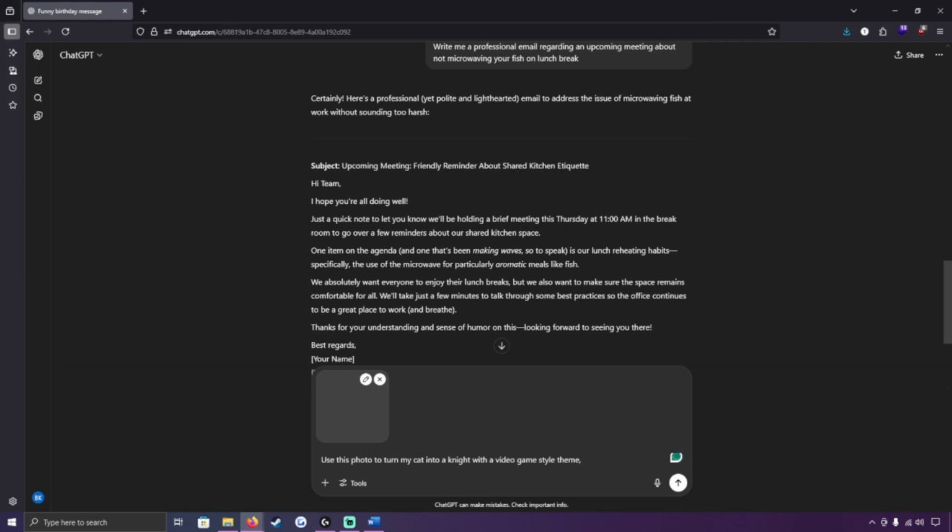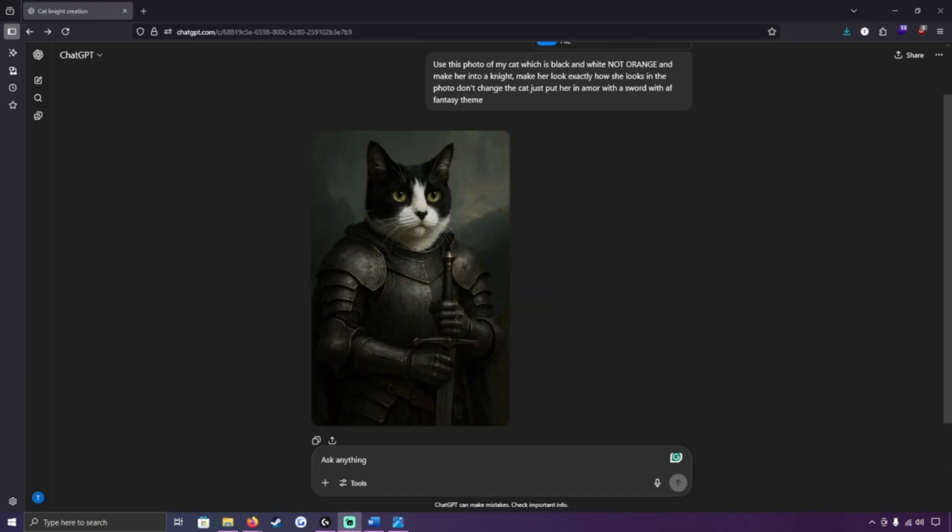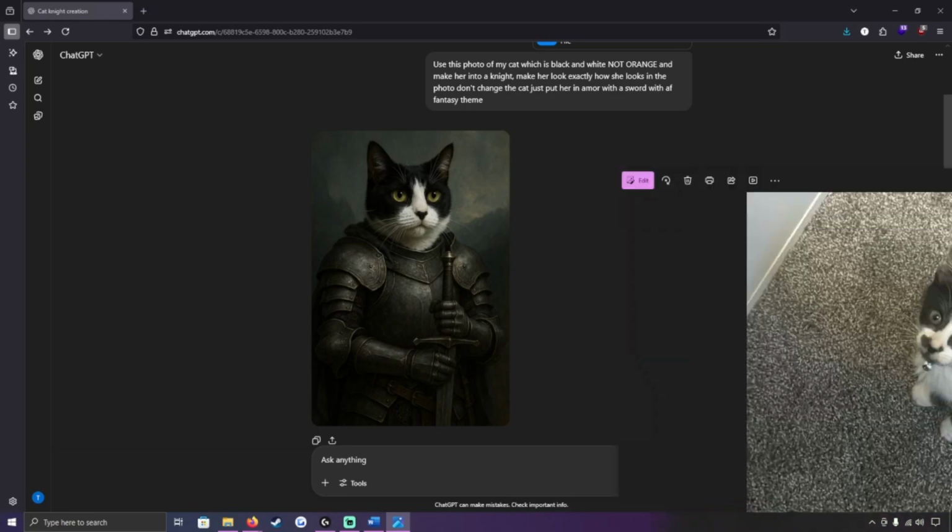So I'm going to put in here, use this photo to turn my cat into a knight with a video game style theme because I like video games. And then we'll do, keep it as close to the original image as possible, okay? Now, I like to put that in there because sometimes ChatGPT gets a little carried away and it changes the image to where it's like, this isn't even close to what I gave you. So I'm going to go ahead and see what it can do for me. Now, typically image creation does take a minute, so we'll give it a moment to finish the image.